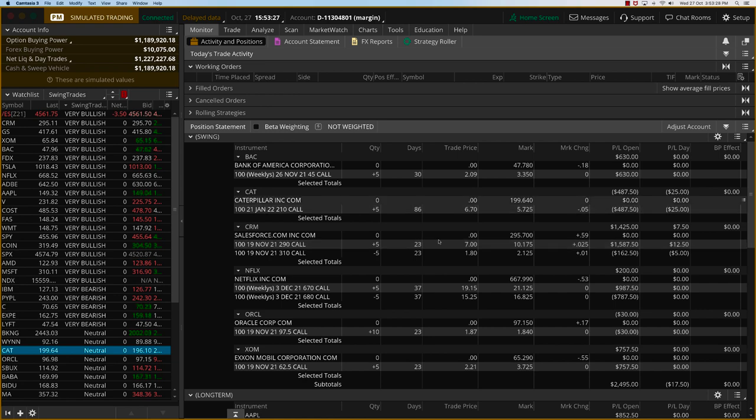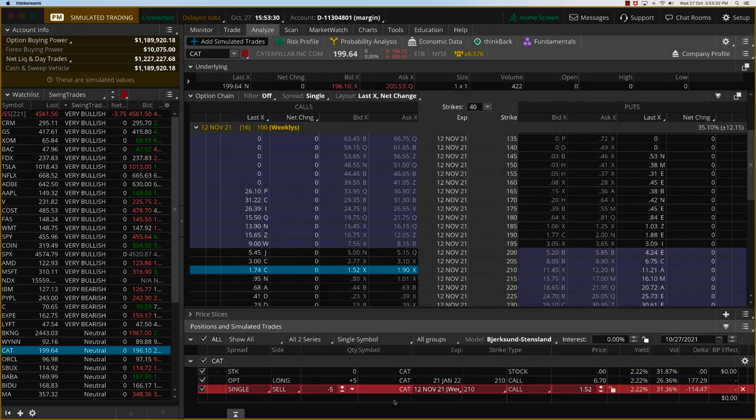What I want to do is on Caterpillar, I want to sort of hedge Caterpillar because it's running into earnings. So in the 12th November, I want to sell the 210. So this is a calendar, so it's nicely hedged. Let's just hedge it for the earnings event.